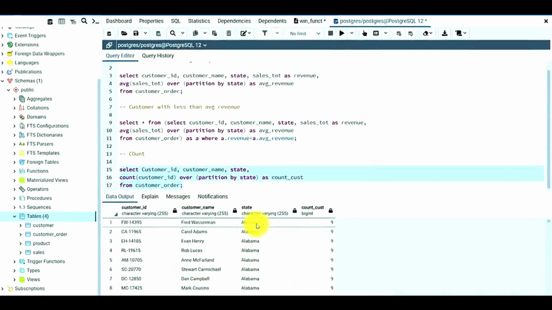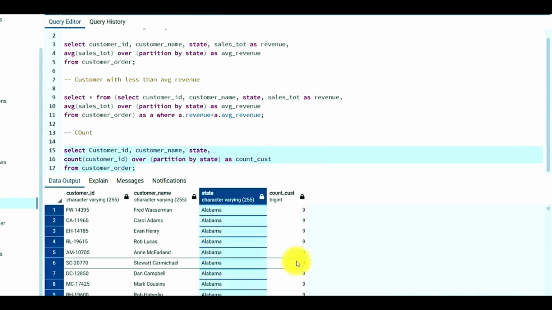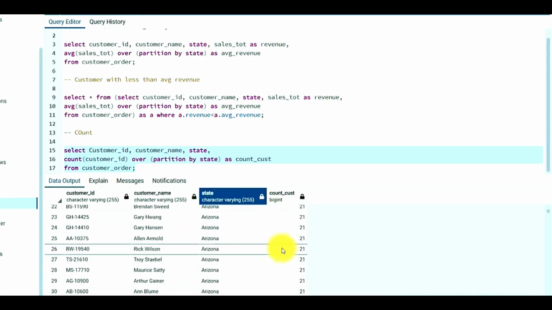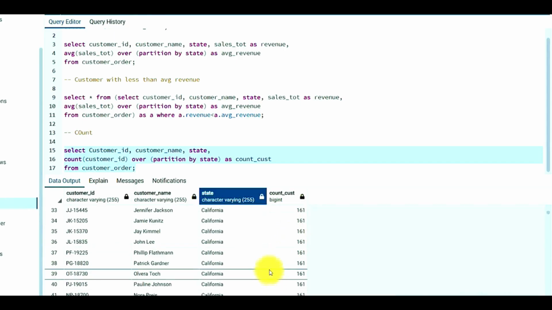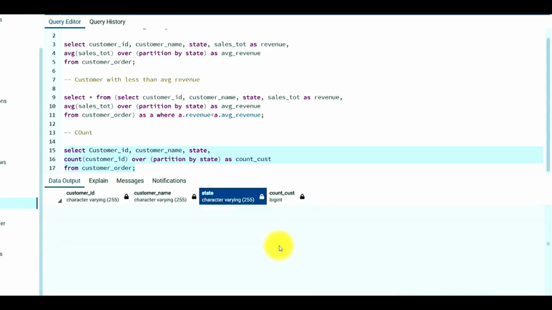You can see that from Alabama, we have 1, 2, 3, 4, 5, 6, 7, 8, 9 customers. That's why in front of every customer who is from Alabama, we are getting 9. In Arizona, we have 21 customers. So for each customer, we are getting 21 in this column. In California, we have around 161 customers.